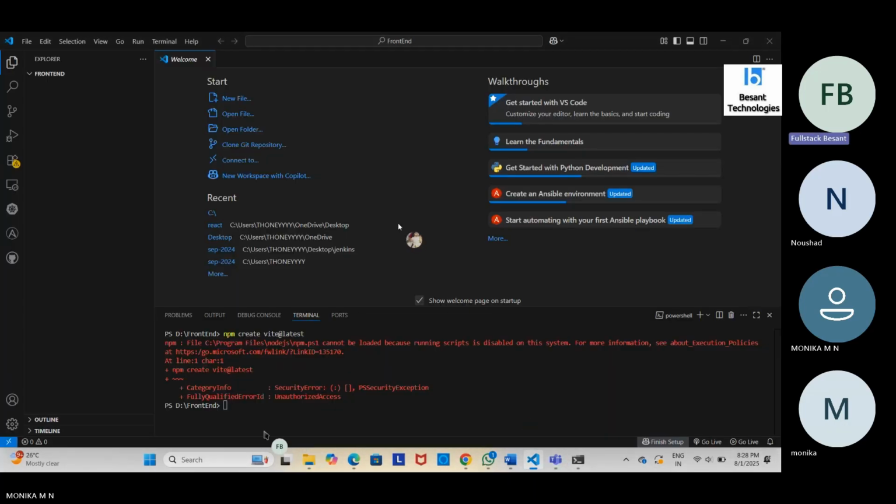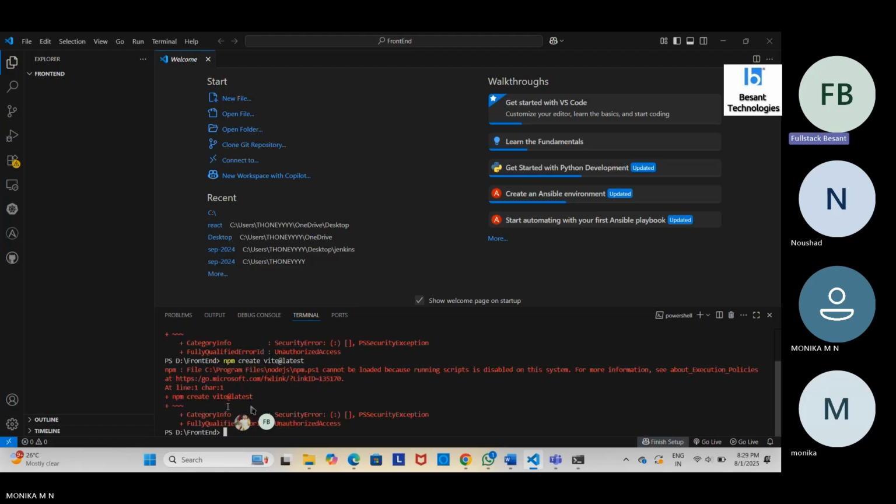Okay, and just click in the terminal. Give it the up arrow. No need for a new terminal, same terminal itself, just follow. Give it the up arrow on the keyboard. Yeah. Now click on enter. The same error is coming. Okay, execution policy. Just give me a minute.